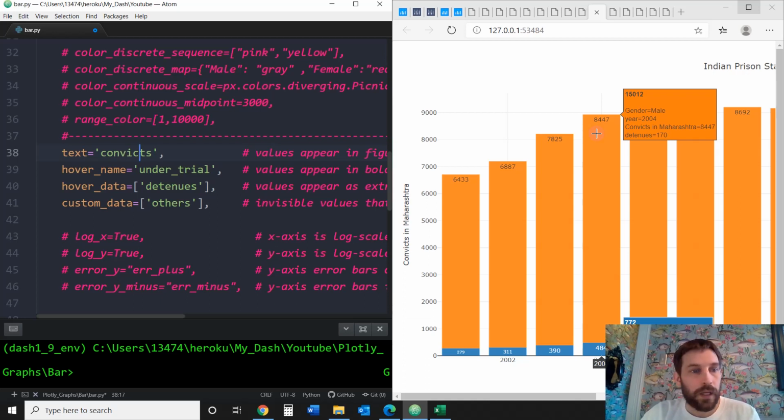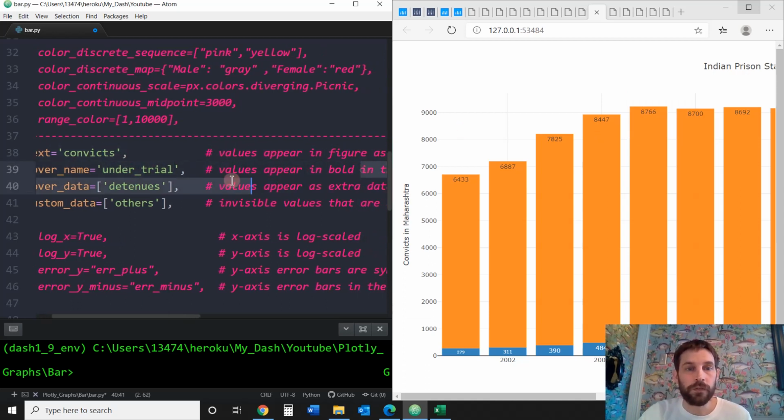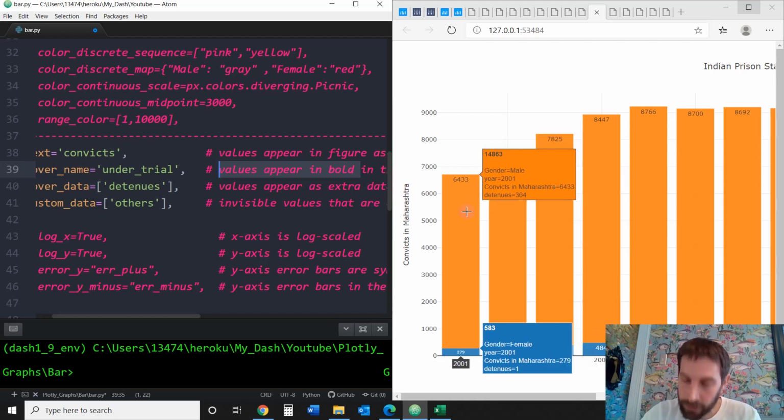All right. The next one is hover name under trial. This means that the values appear in bold. You see the values appear in bold. So anything inside the hover tooltip, you see 13,869. That's the prisoners that are under trial. Same with female, 648, and this one in bold is 14,863. These are the under trial prisoners.